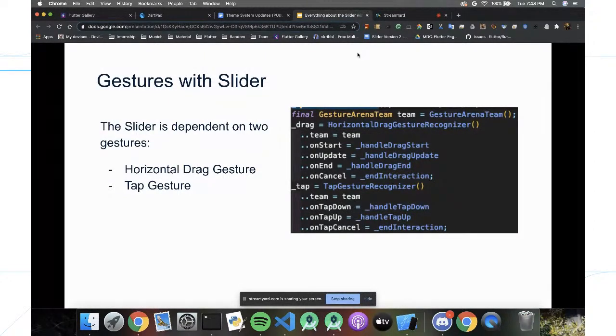The slider has 2 main gestures. There's the horizontal drag gesture, which basically is where you have a pointer, you click on the thumb, you're able to drag it and let go of it. And then the tap gesture is just a quick tap, and the value can show up and go back down, right?